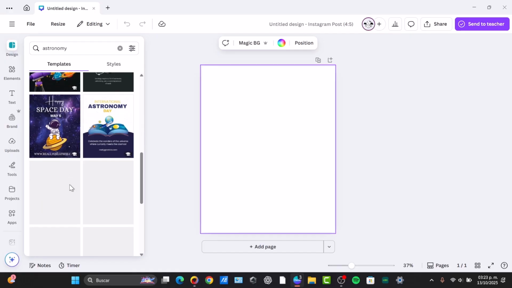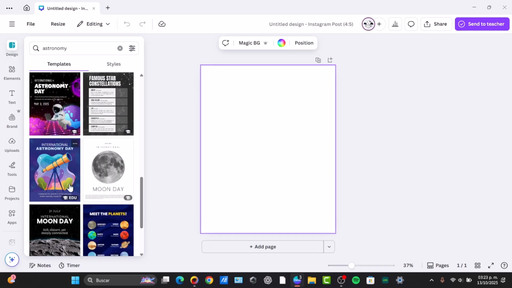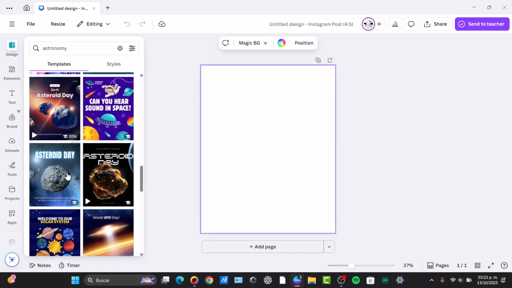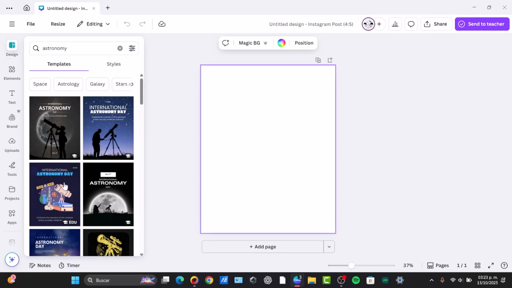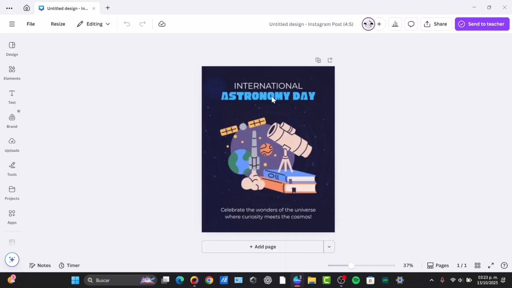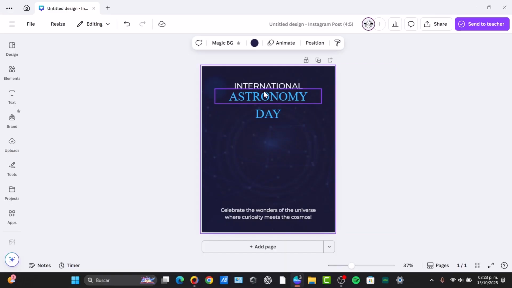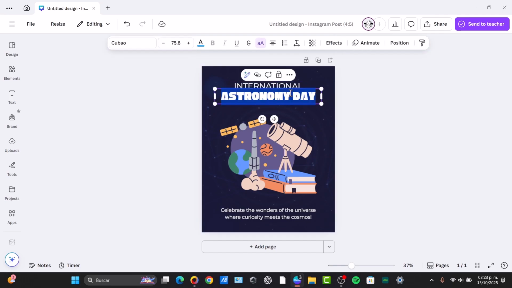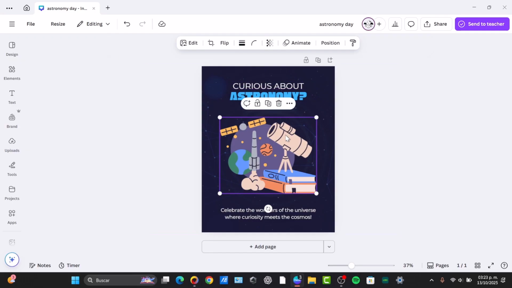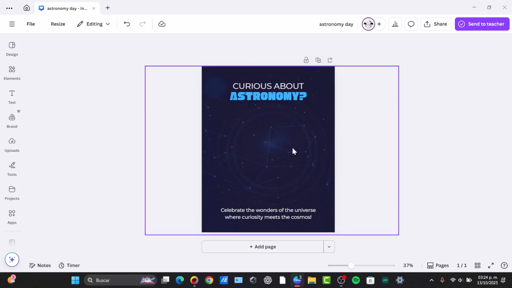So what I need to do is select one element that I like the most. For example, let's say that I scroll all the way down, and then I choose it. Now, as you can see, by default I have all of these elements. What I need to do now is give them a format. So it says International Astronomy Day. Let's say I'm selecting the international. Let's say curious about astronomy, and this is now a question mark. I'm going to delete this element because I'm going to be generating a new element.